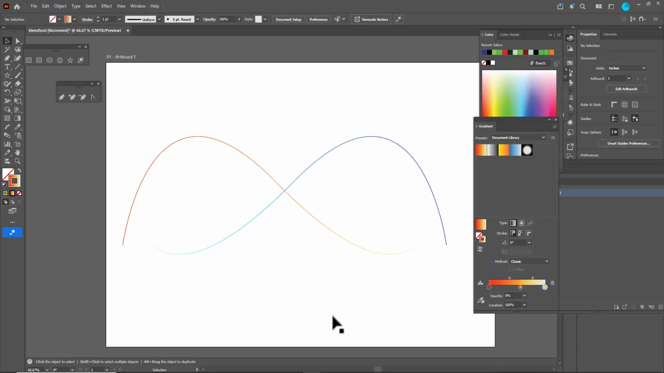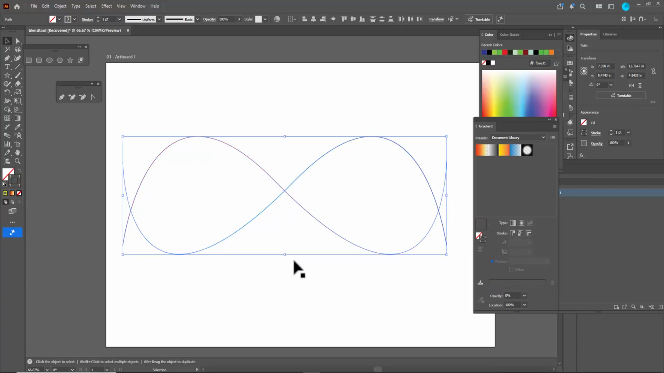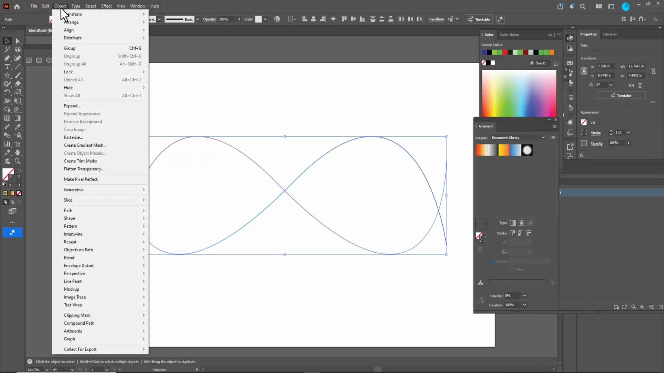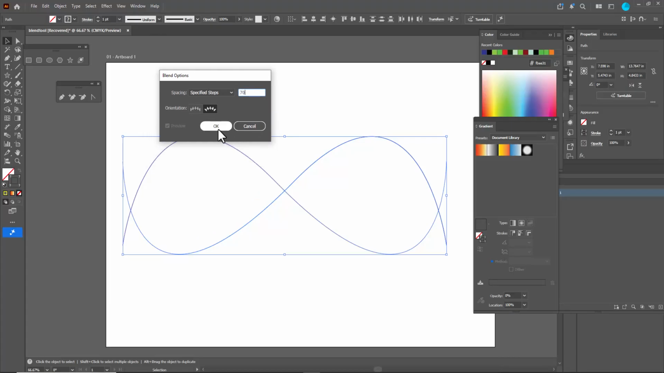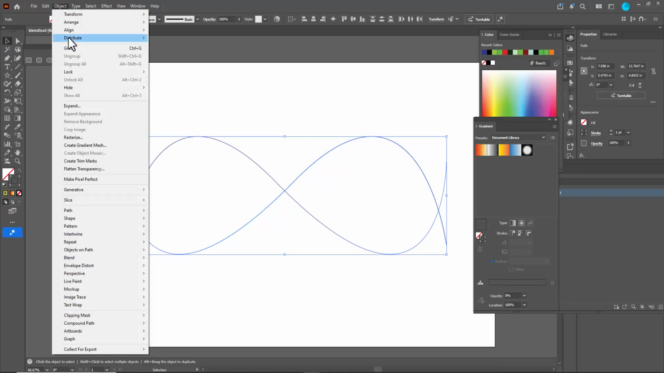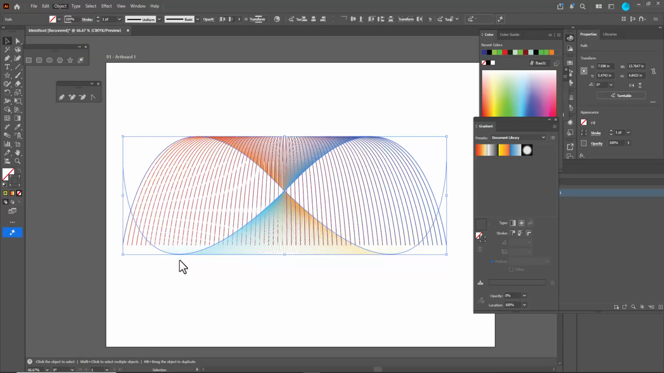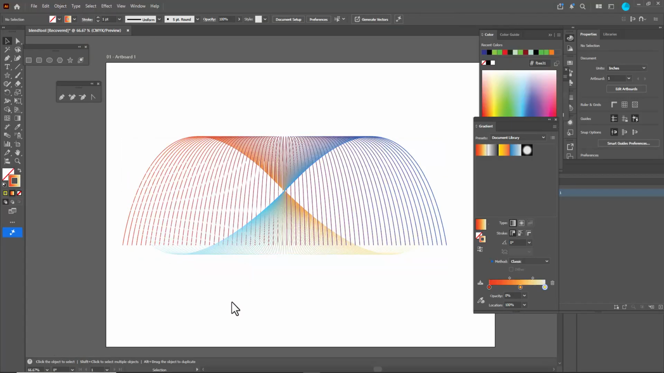Right. Now what we'll be doing is we will select both these paths, and we will go to Object, then Blend, and again go to the blend options, and we will select the specified steps from the spacing drop down list, and this time we will put a value of, let us say, 70, and then we will click OK, and again we will go to Object menu, and again go to the blend options and select make. So we can see we got a nice organic wave.